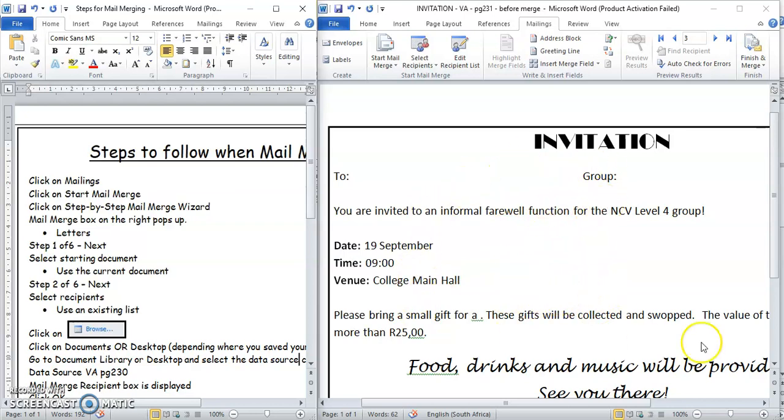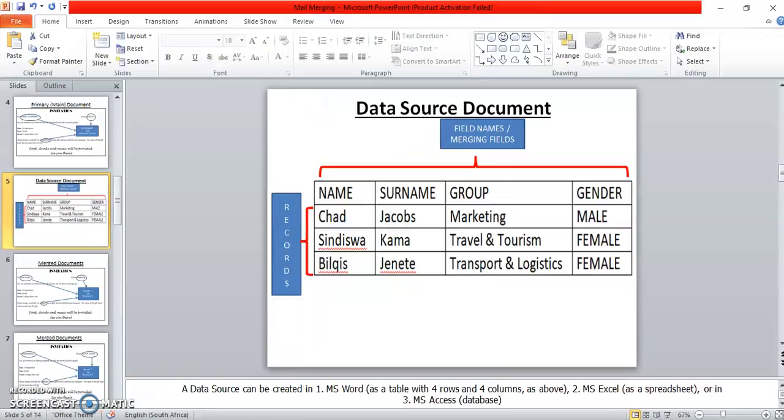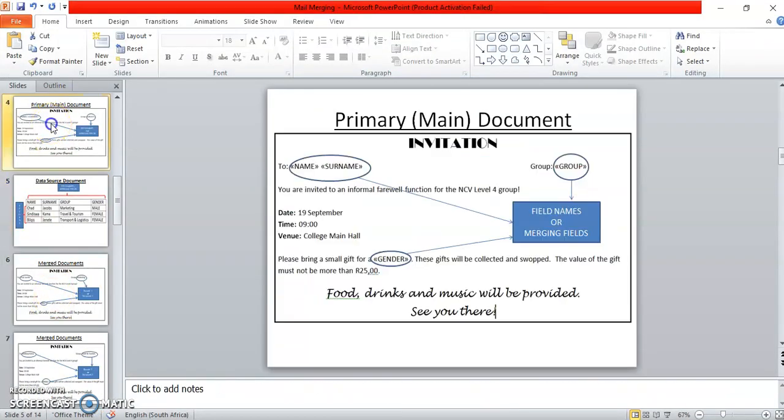I've also already typed it up. So what will happen is you would obviously open up a brand new document and type up this information. Once you've typed it up, you'll notice that with regard to the primary document, you require these field names that you created that need to be inserted.